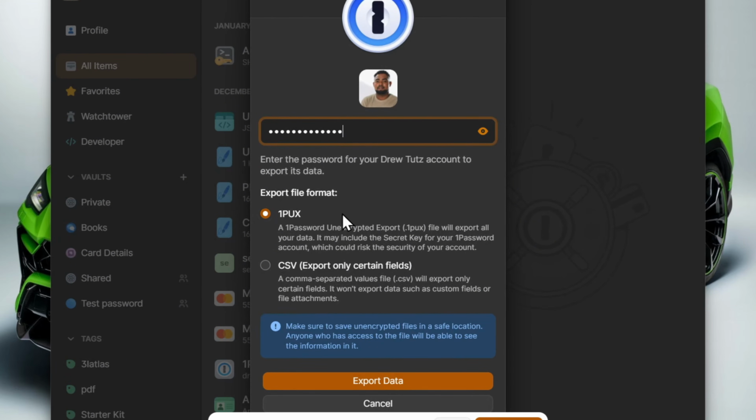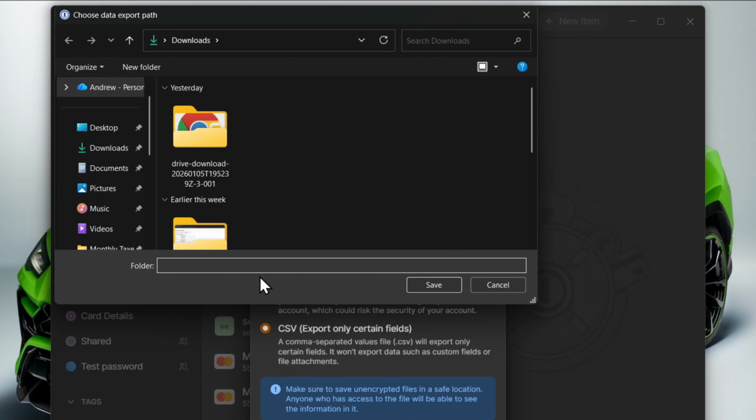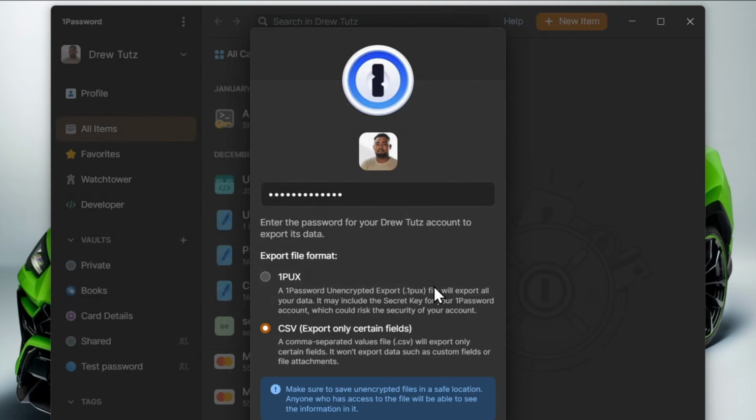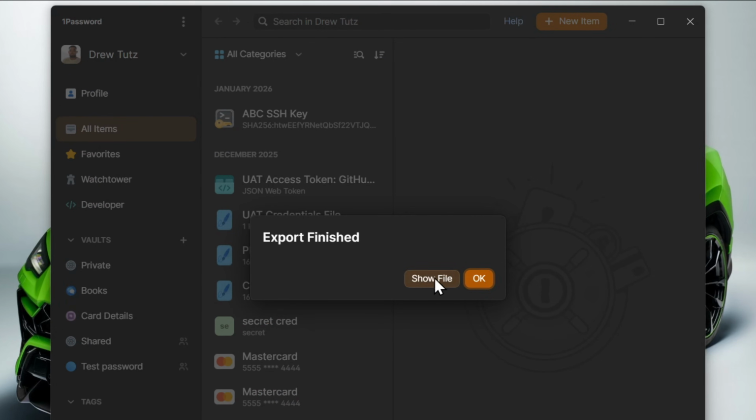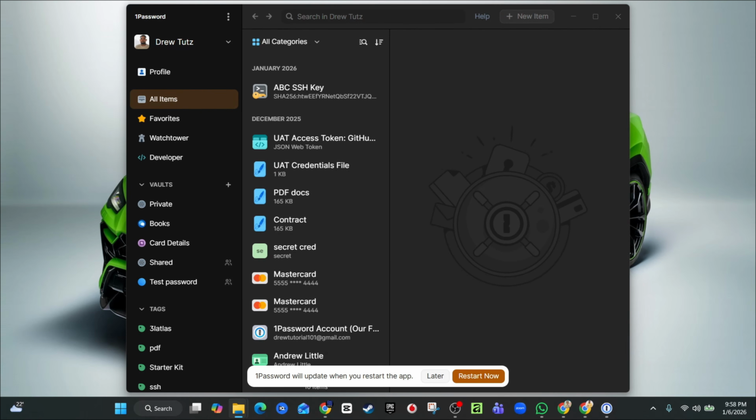And from here, you can choose how you want to export that. That could be a 1PUX format, or it can be a CSV format as you wish. Then go ahead and click export, and you'll be able to choose where you want to save it. I'm going to just say downloads, for example. I'm going to leave it as is in the downloads folder and click save, and it's going to export it for me. Once I do so, I'm going to click on show file, and it's going to now show me.